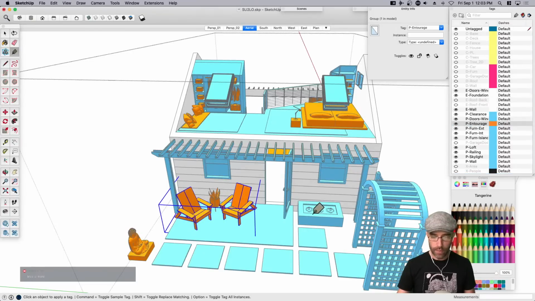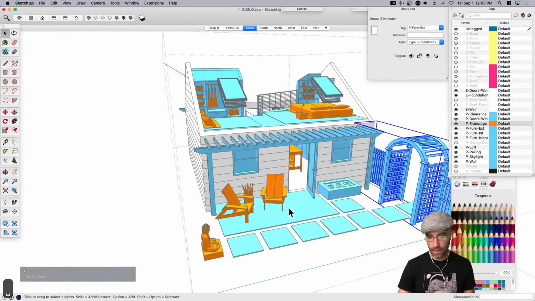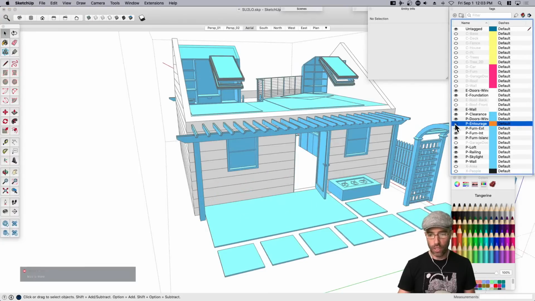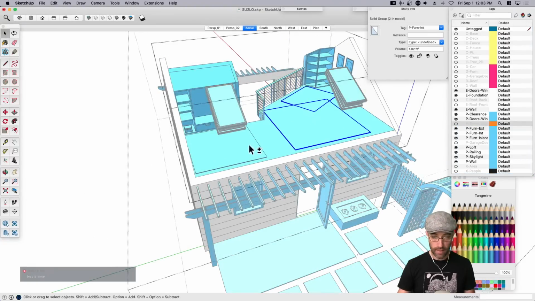Yeah, so originally when I built this, I just put everything on the same tag. But I think in this case, what I may want to think about is turning off all of the stuff that might be things like rugs and stuff like that. I would do that. Okay, so let's do that.